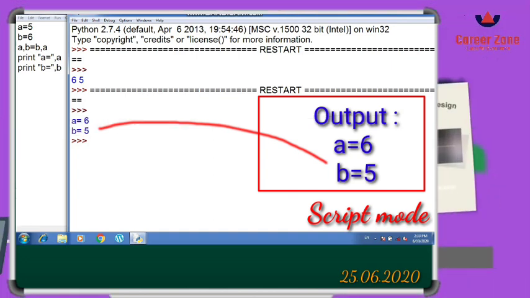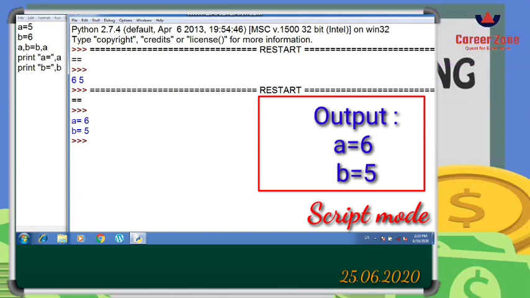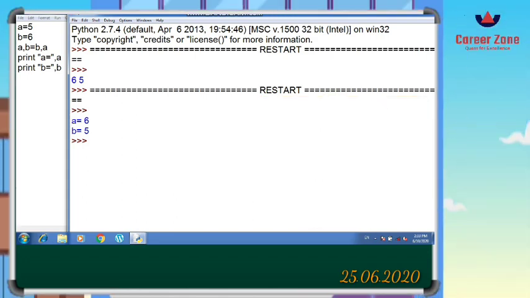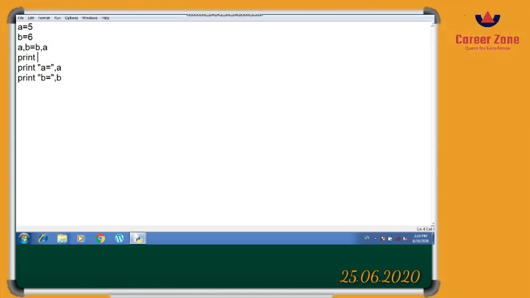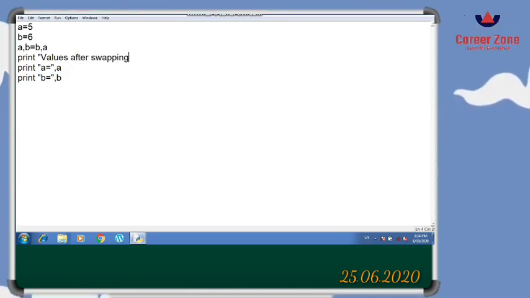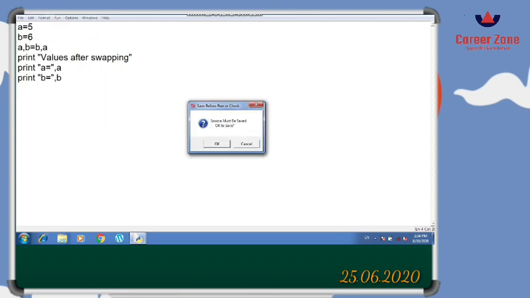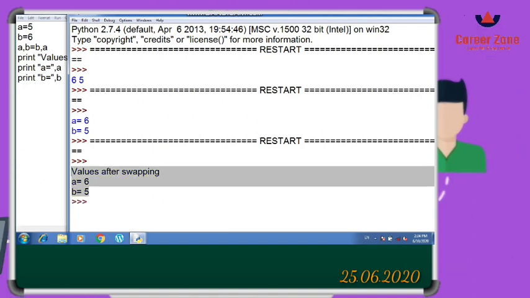Okay, now suppose you want the answer to be printed like this, that the interchanged values are A is equal to 6, B is equal to 5. So you can simply write the statement here, print interchanged values, or you can write values after swapping. This looks more correct. Okay, so let us save it and see whether the answer comes or not. You can see here that the answer is showing.